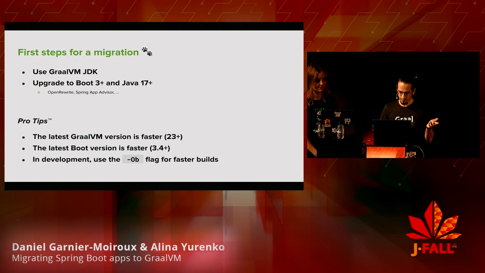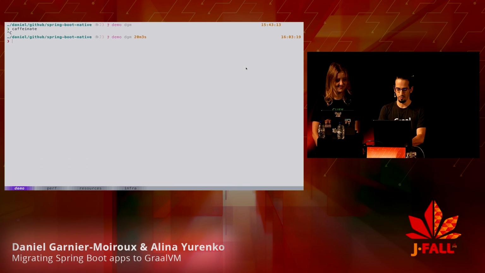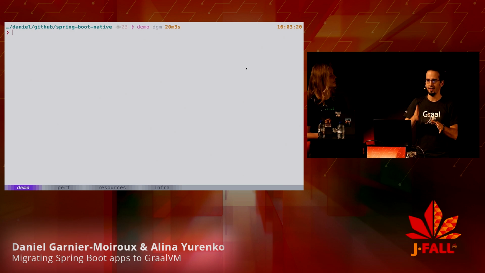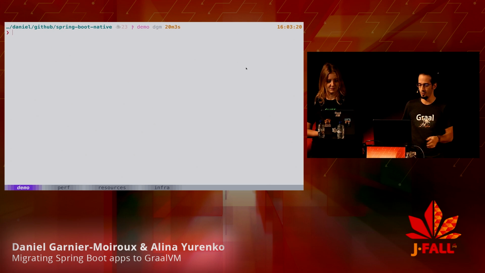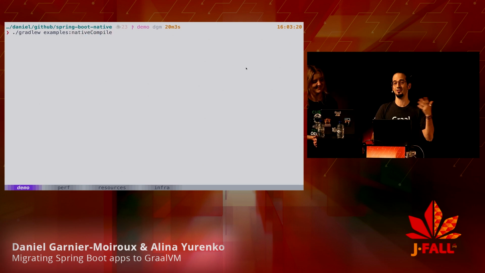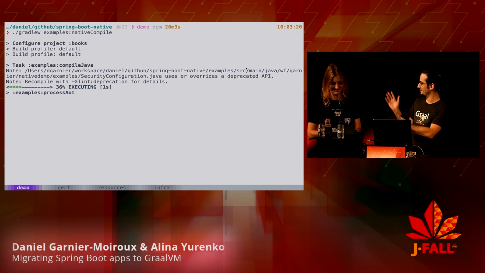OK, so let's migrate an app. We started with a real application, but the problem with a real application is that it may have several problems at the same point. So instead, we took this app, split it up, and made small examples. My app, I built it with Gradle. I'm sorry, Andres. The target is nativeCompile. But Team Maven, Team Gradle.